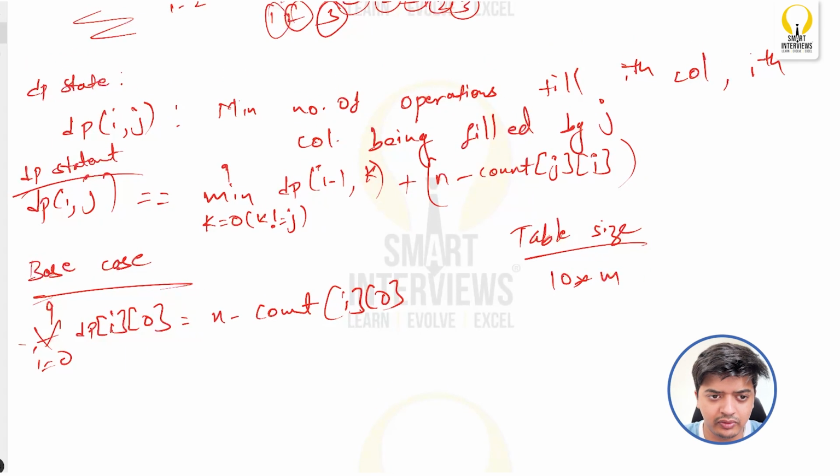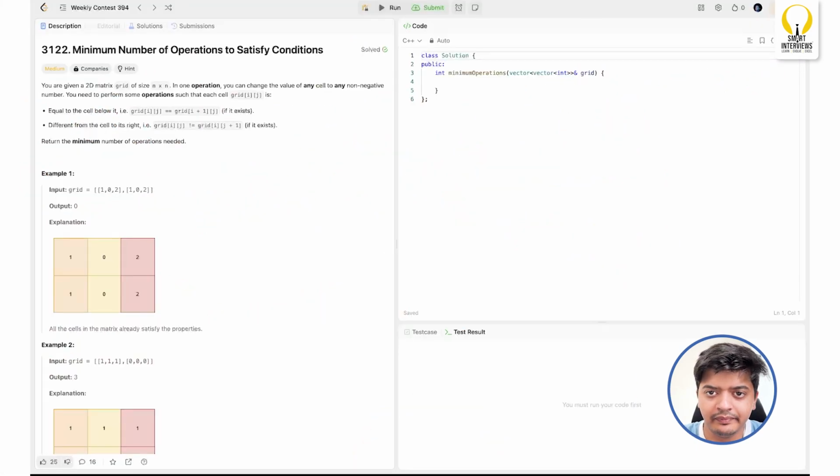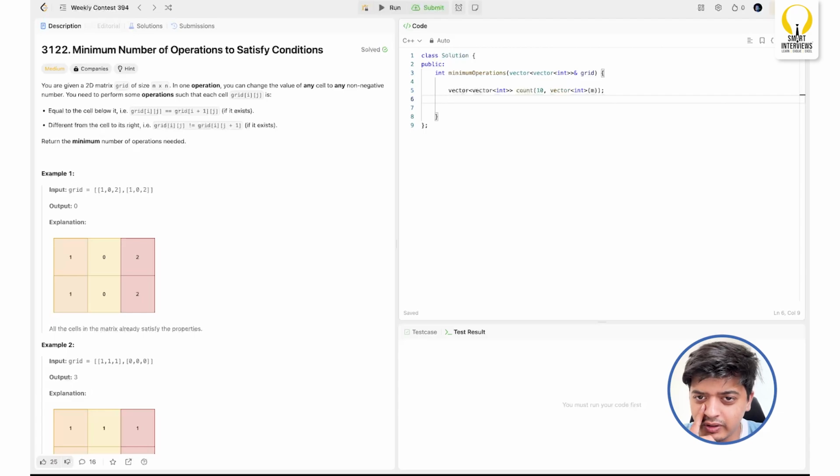So let's try to write the code for this. First thing I should be doing is to declare the count array and the DP array. I'm going to declare count as a vector of int. First I have to give the number of rows, which will be 10, and a vector of type int with m columns. By default, all their values will be zeros. Then, since count can be taken, I'll take this as DP.